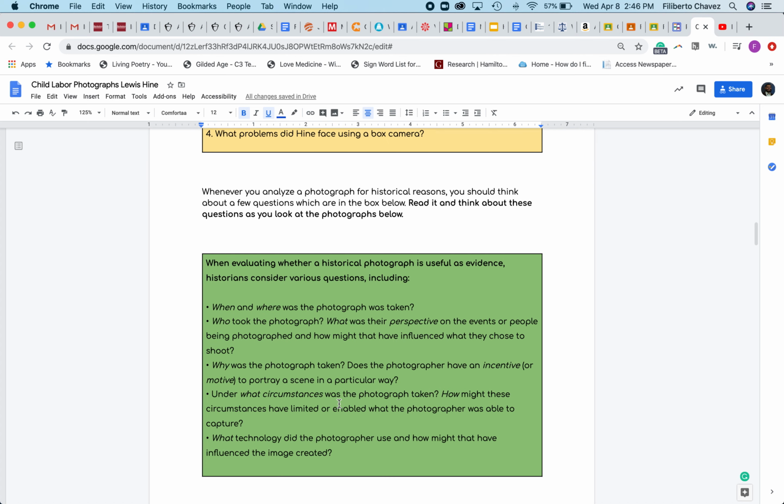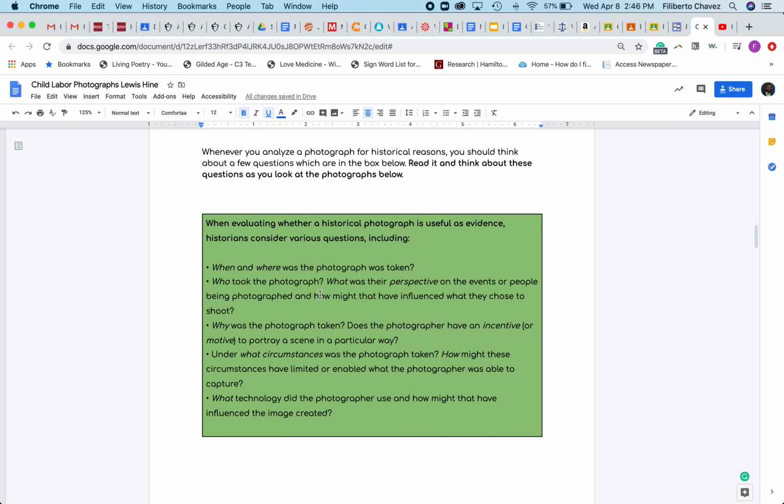And then here in this green box, it has some questions you should be asking yourself as you are analyzing photographs. So, for example, you should be asking yourself, when and where was this photograph taken? Who took the photograph? What was their perspective on the event or people being photographed, and how might that have influenced what they chose to shoot? Why was this photograph taken? Does the photographer have an incentive or motive to portray the scene in a particular way?